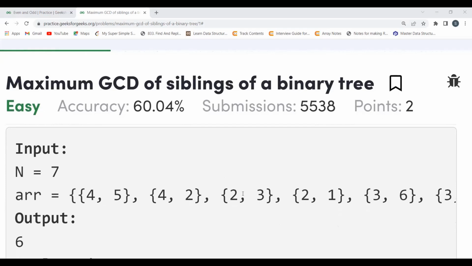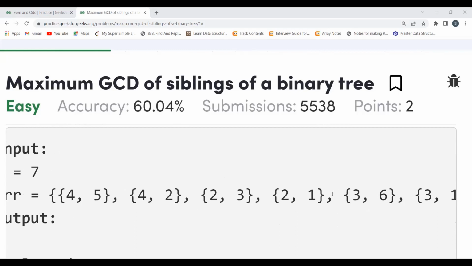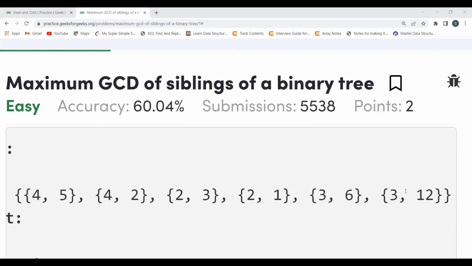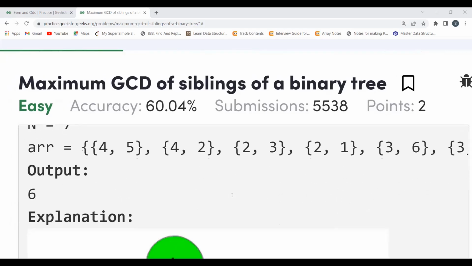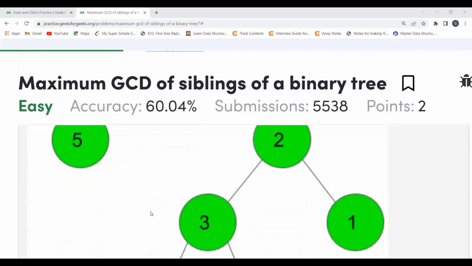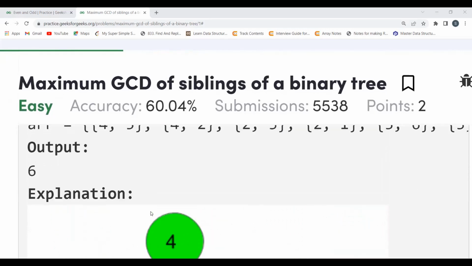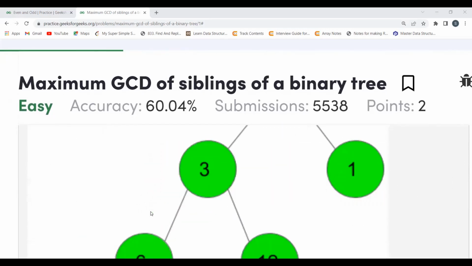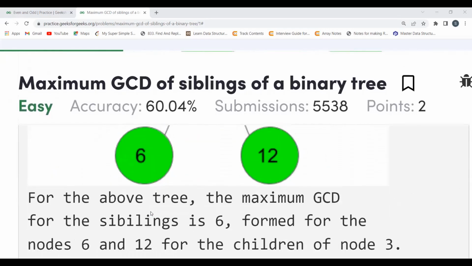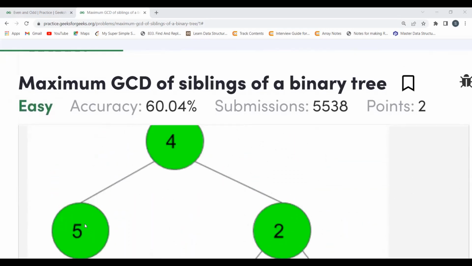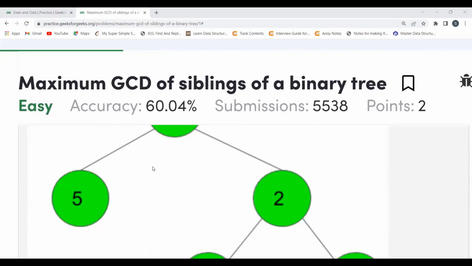Similarly here also you can see 2 comma 3. So 2 is the parent of 3, 2 is the parent of 1, and 3 is the parent of 6, 3 is the parent of 12. Right? So this is what is expected from us. This is the tree, right? So you can see 2 is the parent of 3 comma 1, then 6 comma 12, 3 is the parent, right? And for 2 comma 5, 4 is the parent.